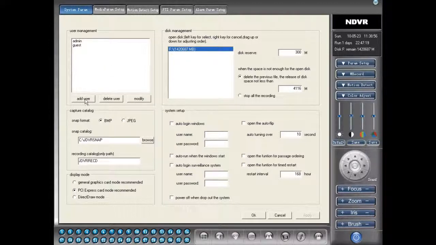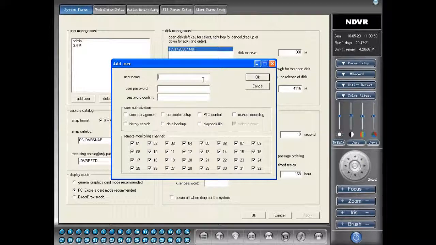So if you want to add a new user, you can say the user's name is admin. We'll do admin2 because there's already an admin. Type in a password, then type in password confirm, which means type it in again. Here you can adjust the different user settings, whether or not you want this user to have access to user management, to be able to change the parameter setup, or to access PTZ control. And then here you can change which cameras the person can see remotely.